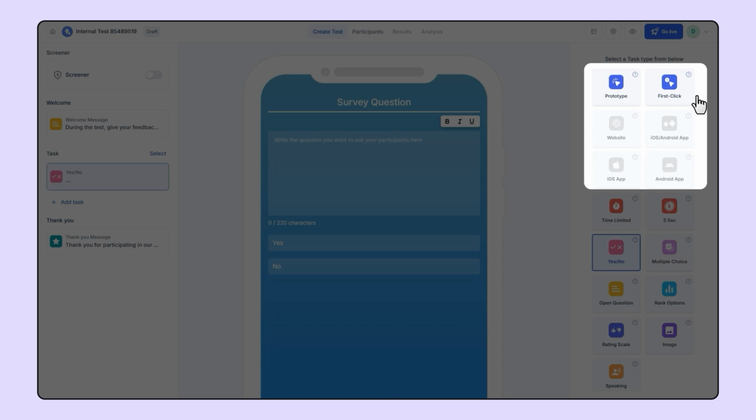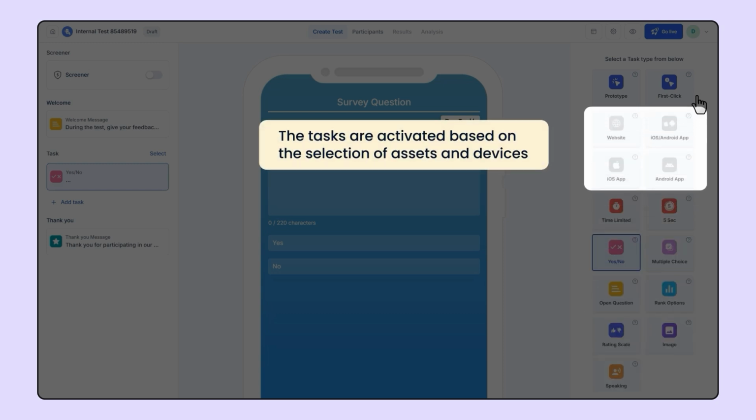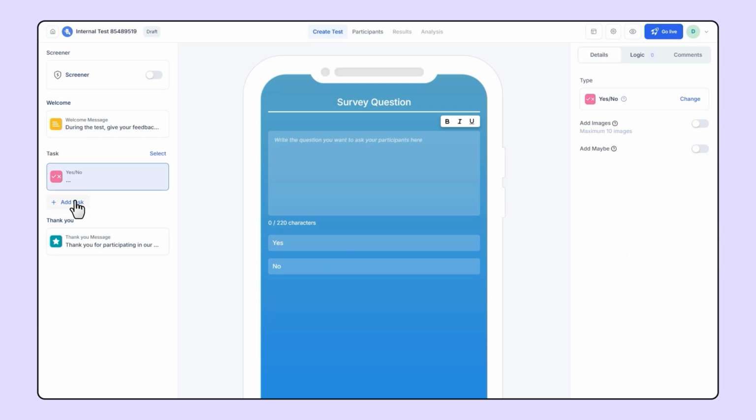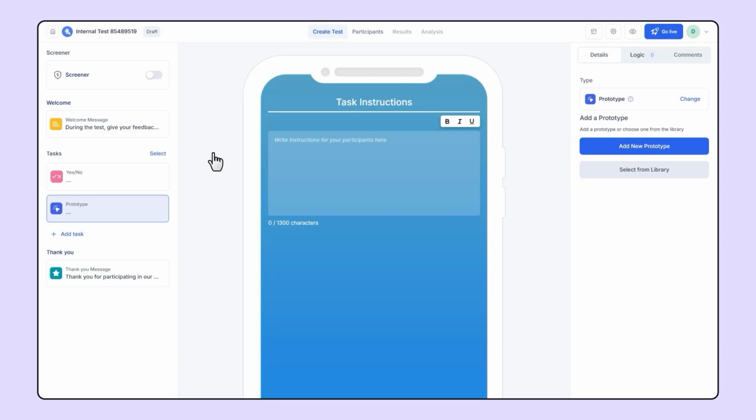Navigation tasks are available for prototypes, websites, iOS, and Android apps. We also provide a selection of open and close-ended survey questions. Whether a task is active for selection will depend on your earlier selection for the device and main asset for testing. Let's create a task. Click plus and select the task type. For this example, let's select a prototype navigation task to test the usability of a Figma prototype.